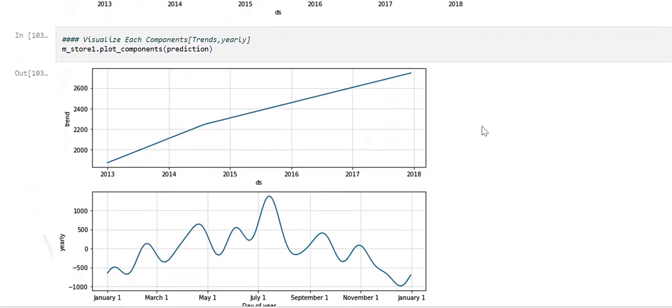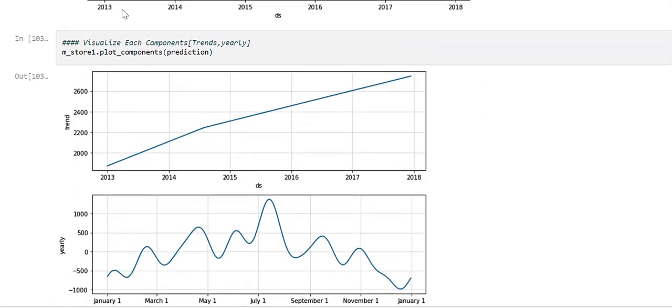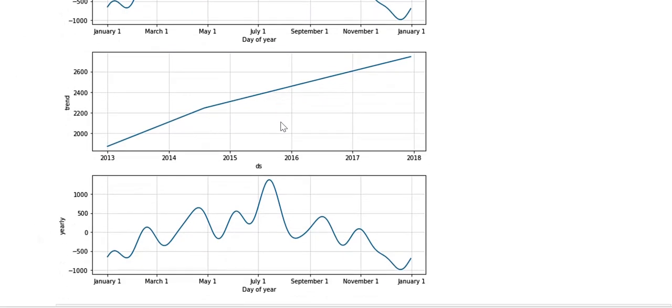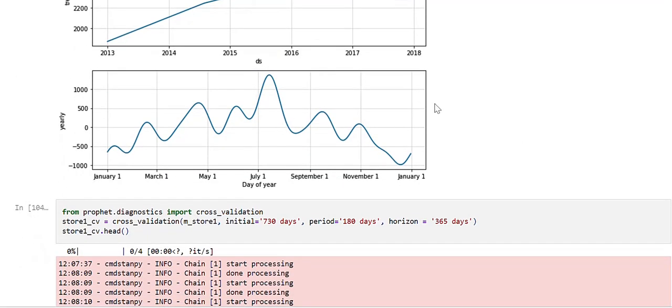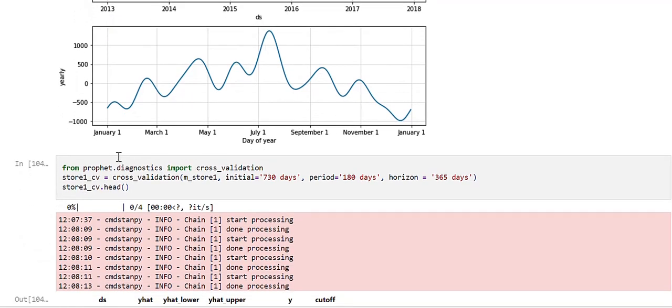So see, the plotted prediction value looks like this for the year 2018. Okay, and these are some components, using store1.plot_components of the prediction. So we get the trend and yearly trend. So this is how the trend of this prediction value is. And next is cross validation.